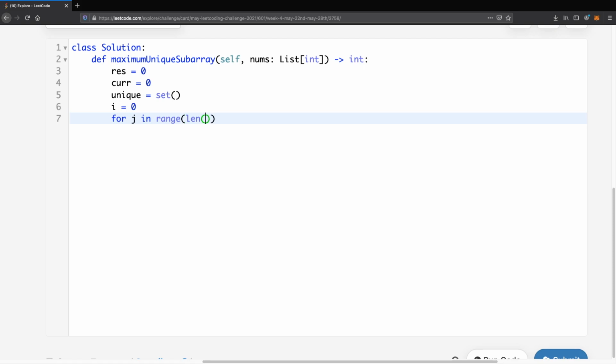For J in range length of nums, okay? So this J over here gets us the ending indices each time. So now the first thing we want to do is, let's say we do not have a unique value. In that case, we're going to go to our unique set over here, and to that, we're going to add the current number we're on. So the way we do that is we go to nums, and we're going to be adding the number in index J. Perfect. Okay. And the other thing is we want to account for this number. We do that by adding it to our current sum. And so cur, our current sum, plus equal to nums J.